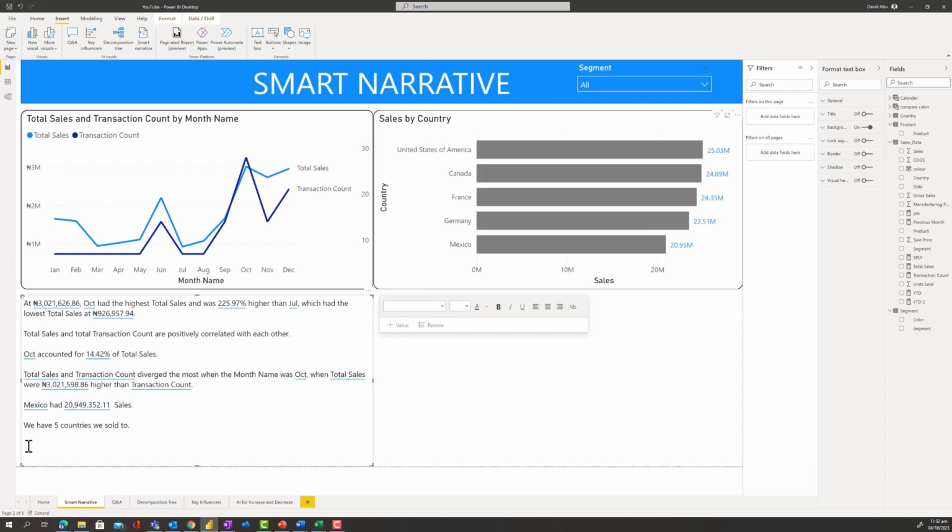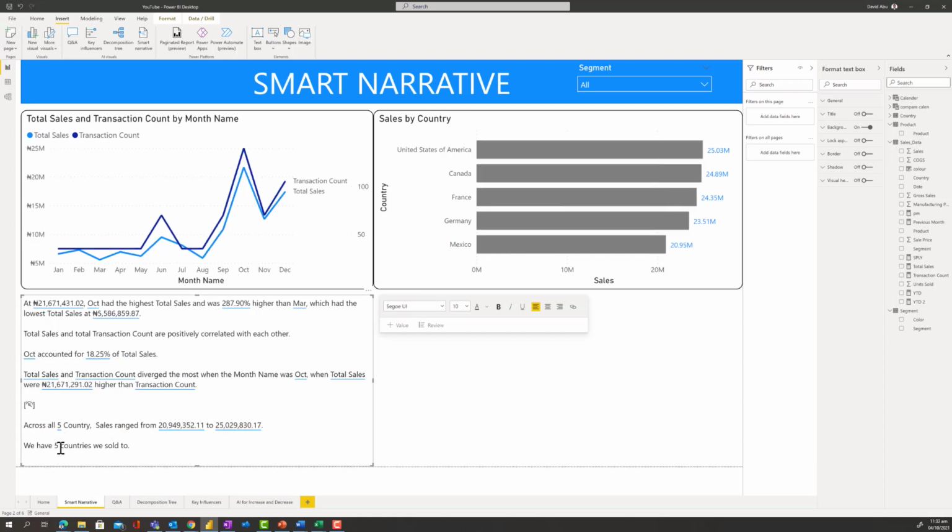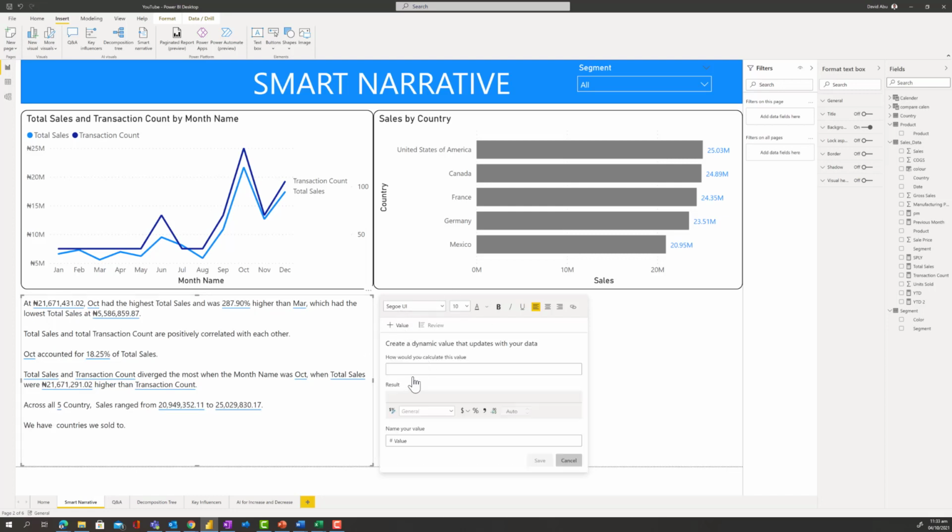So you see what we are going to do. I'm going to go to this 5 and erase it. Then I go to values and insert a value, so we are creating a dynamic value. We are going to say count of countries. You can see that the result gives us 5. We're going to save it. We can change the name if we want, but let's just click save.